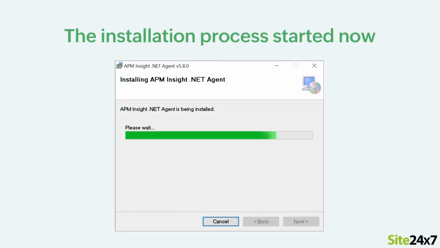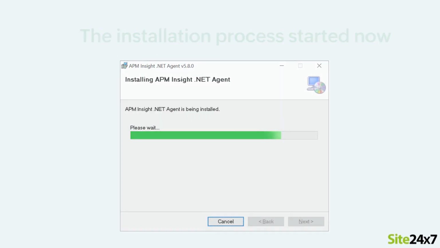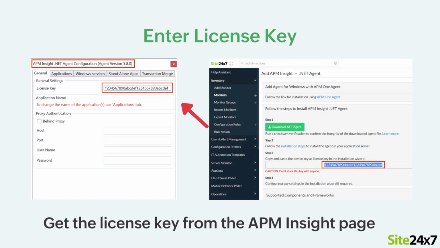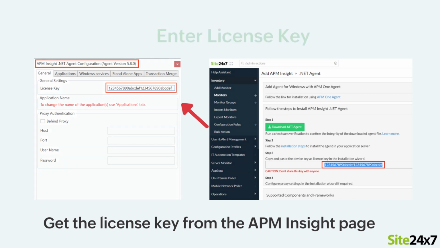That's it. The installation process has now started. Before the agent installation is complete, a .NET agent configuration window appears. Here, enter the license key. You can get the license key from the Site24x7 APM Insight page.